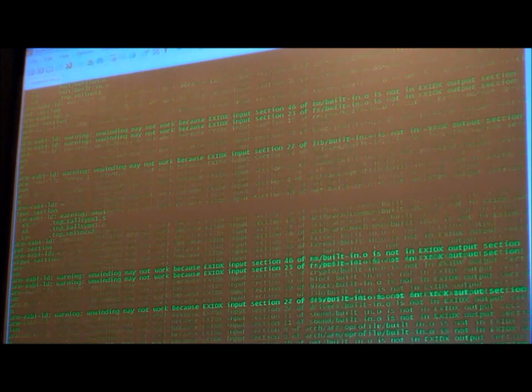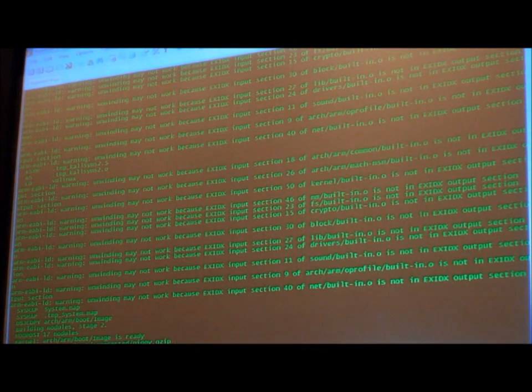Got it. Right. So this is one of the big ways right now. I'm sure maybe the board came out and you weren't sure, where do I get the Android source?